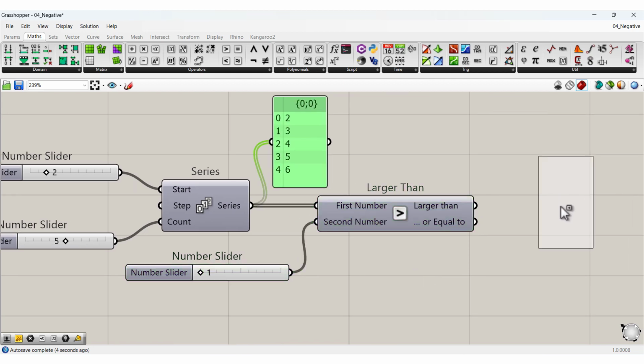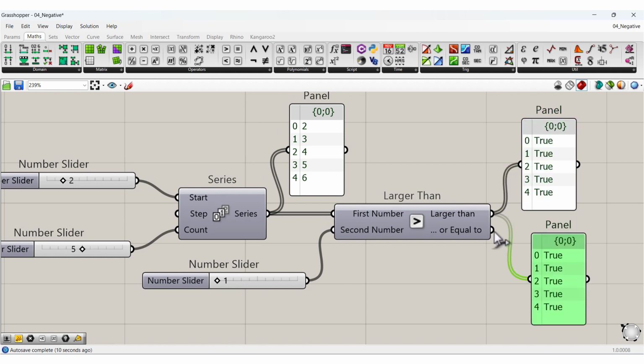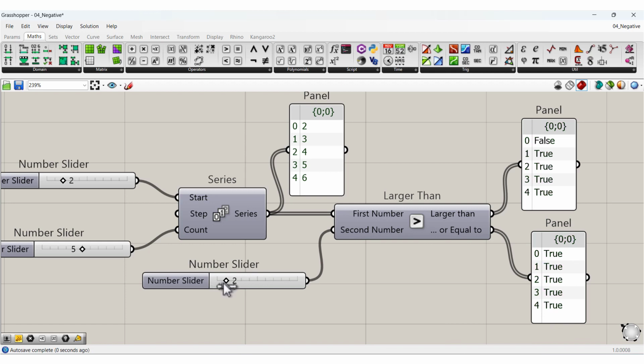Let me copy this one over here. And all these numbers are greater than 1. Quite simple. Are they equal? Are they larger or equal? Yes, they are. How about this one?